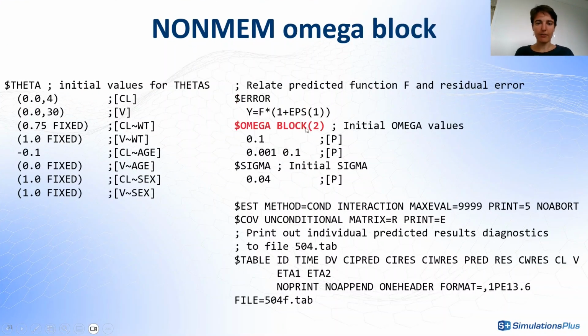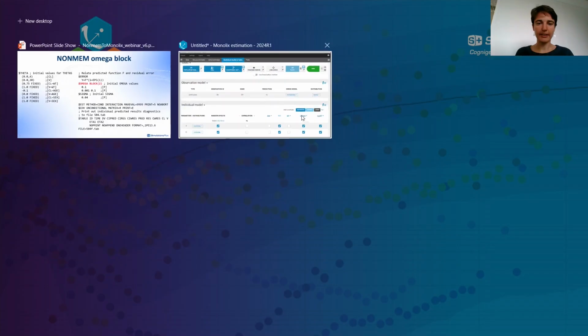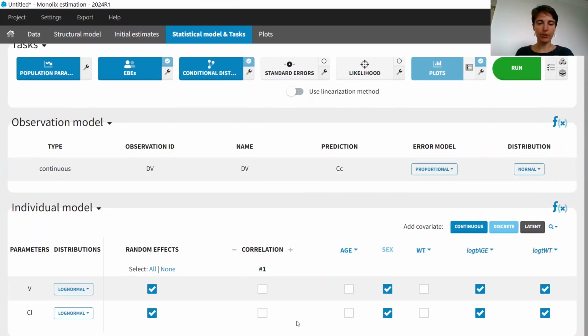Then we have a definition of the omega blocks, and by defining the block, I can say, do I want just the diagonal terms or also a covariance term off the diagonal? If I want to define this in Monolix, I can use this correlation column here. If I tick the two boxes, then it means that I will consider a correlation between the random effects of volume and clearance, which is exactly the same as considering a covariance in the omega matrix in Nonmem.